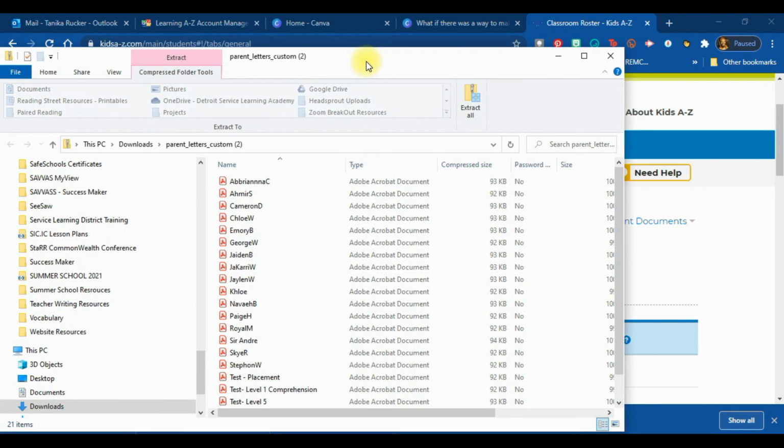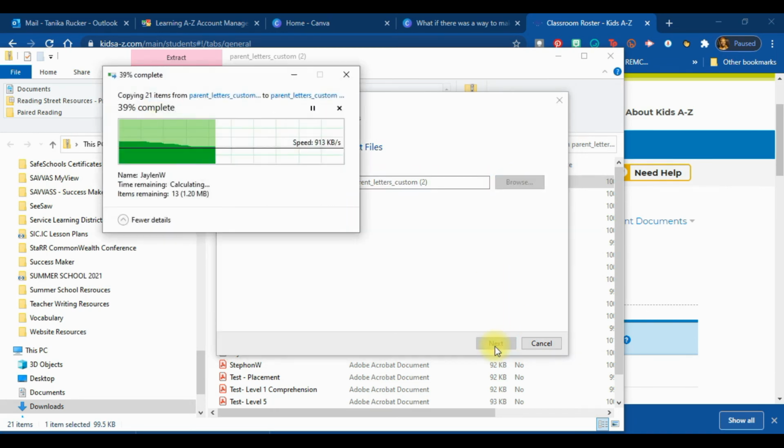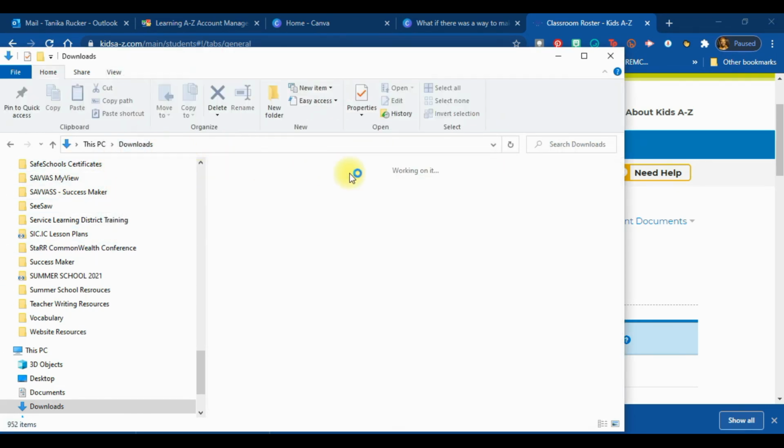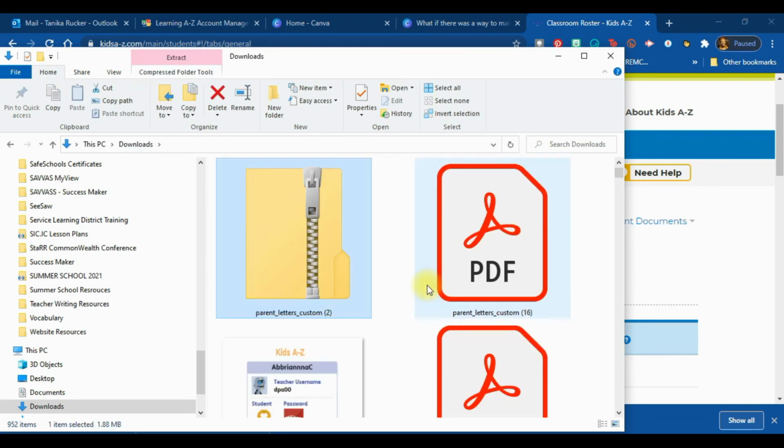Sometimes it will not let you pull them out of this. So you will have to click on extract all and then you'll have to tell it where you want it to go. As long as it says download, you can leave it in the exact same place. And I will just show you the difference between these two files, even though they're exactly the same. One will have a zipper on it and one will not, and the one without the zipper is the one that you can move the files around from.